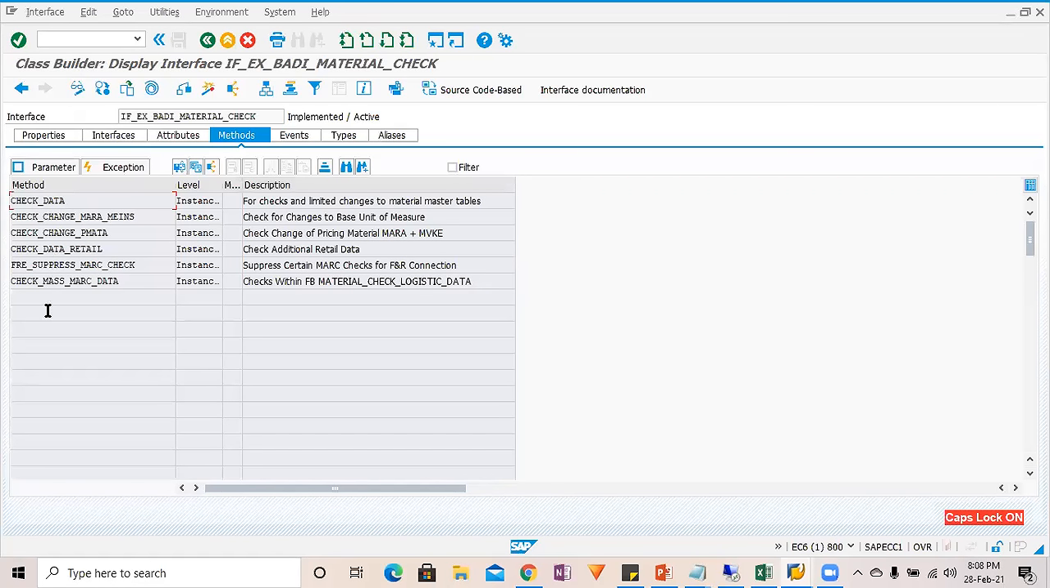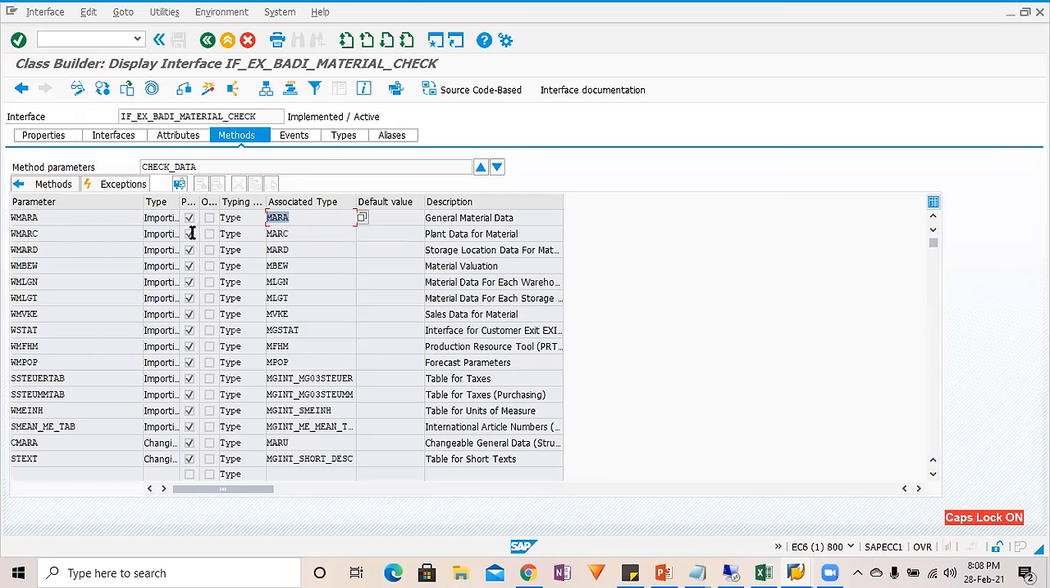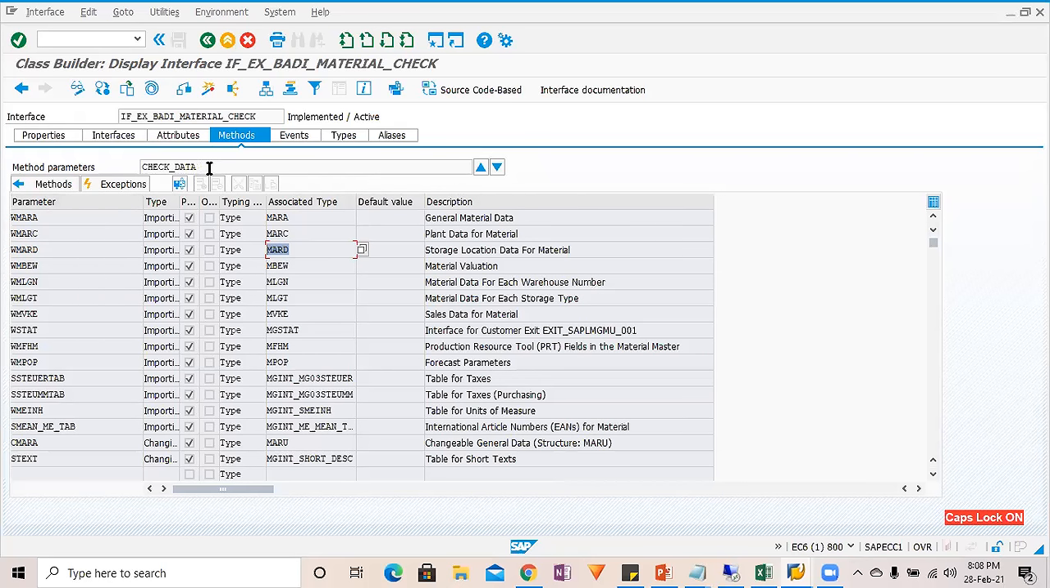Here double click on this interface name. We are able to see these are the different methods. We went and checked the parameter. We found that the very first parameter itself has all the material related information, in fact all the plant related information and all the storage location related information. For almost all the material master views, you are able to get this under check data itself. So if you want to perform any kind of check, this is the perfect method, CHECK_DATA.